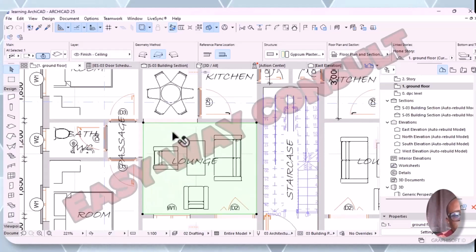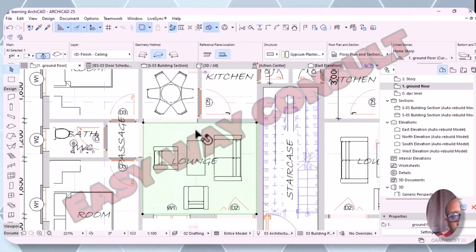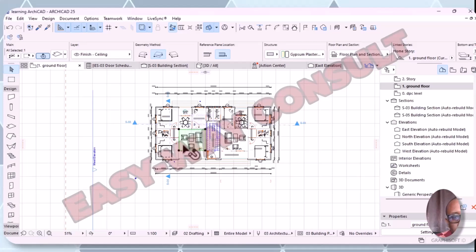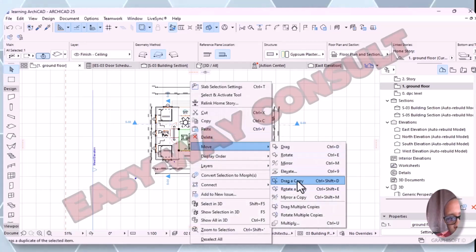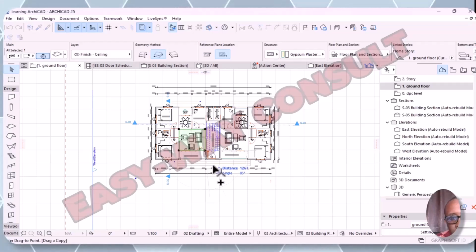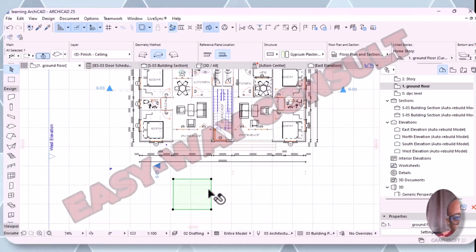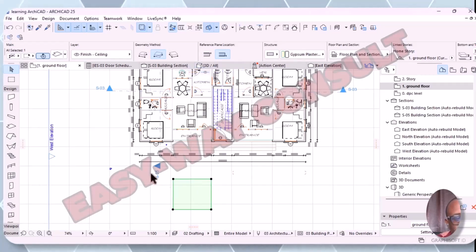You copy this. Just copy and drag. Bring it here. Copy and drag, bring it here. We have gotten another ceiling.